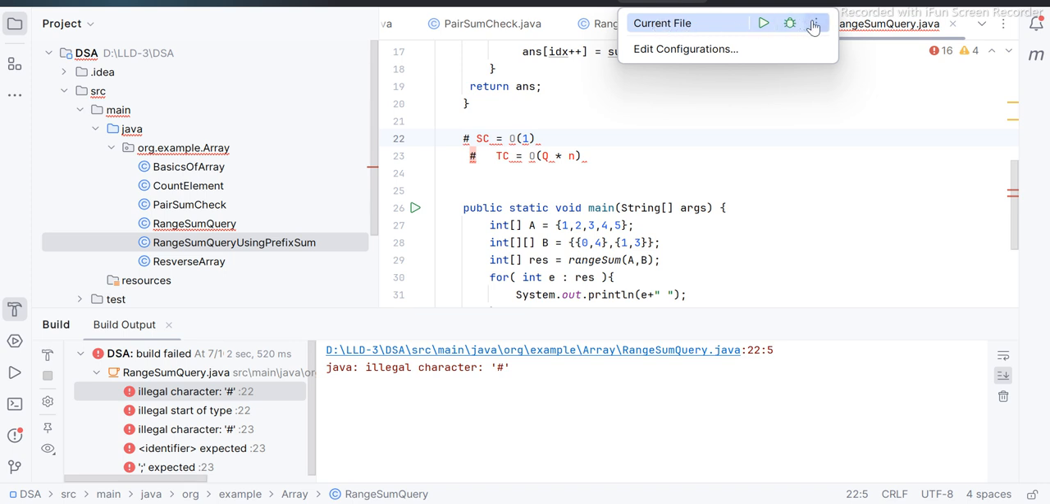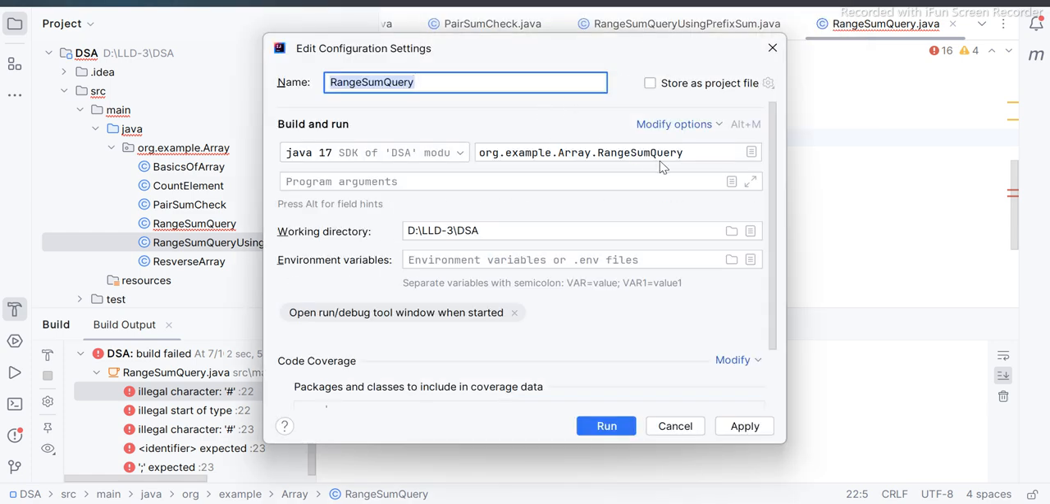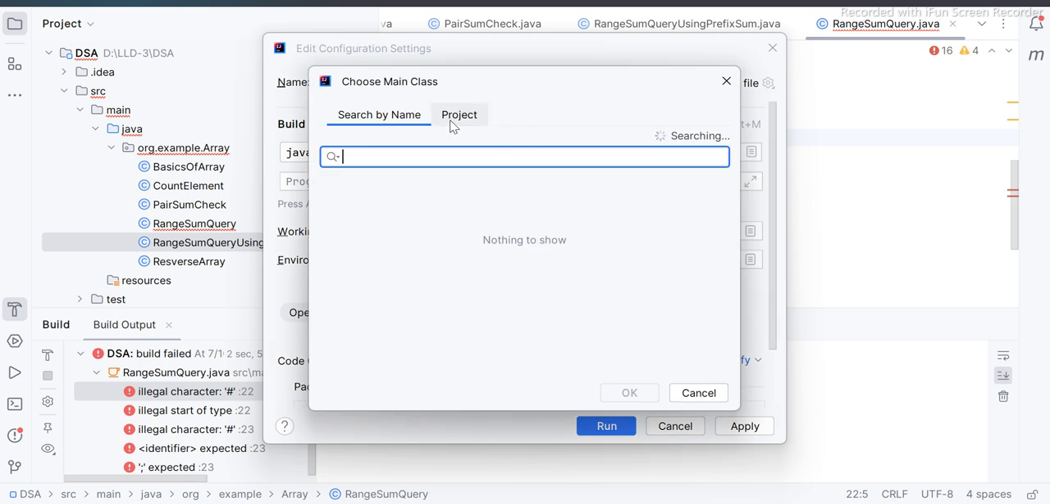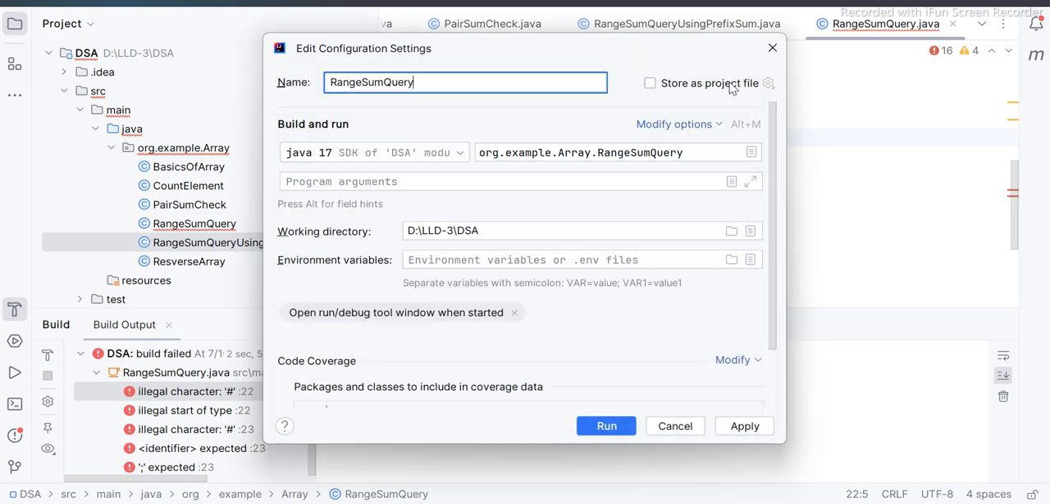This is my current file. Okay, and no, actually run with parameter. Now I think I should be right? Just give me a second.